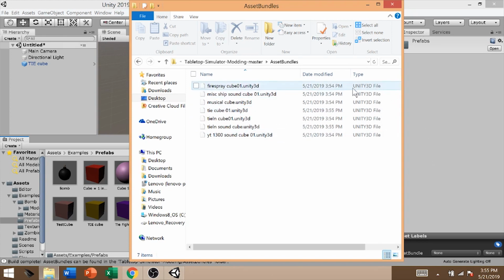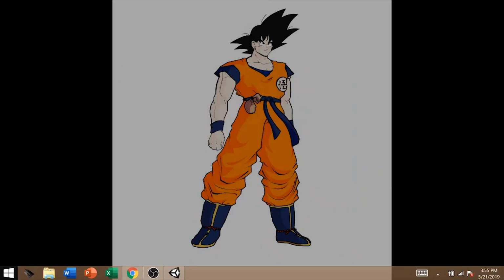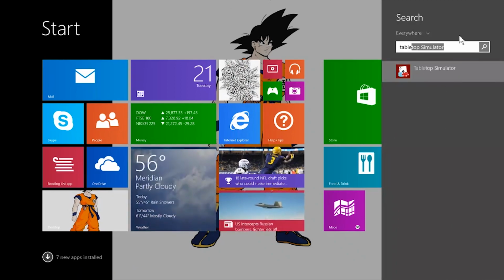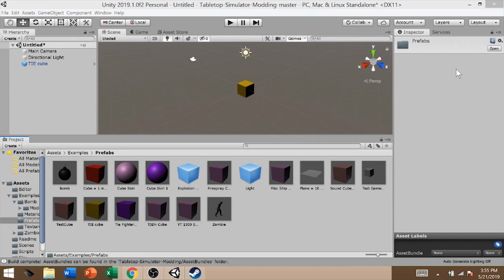So they do need to be these Unity 3D files in order for Tabletop to accept them as a custom asset bundle. Okay, so almost done. Actually, we are done. We just need to bring it into Tabletop. So let's open up Tabletop Simulator.